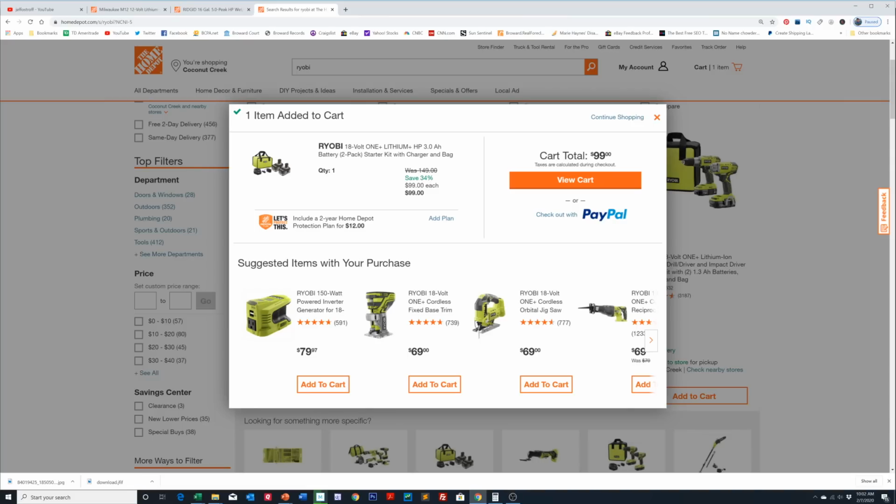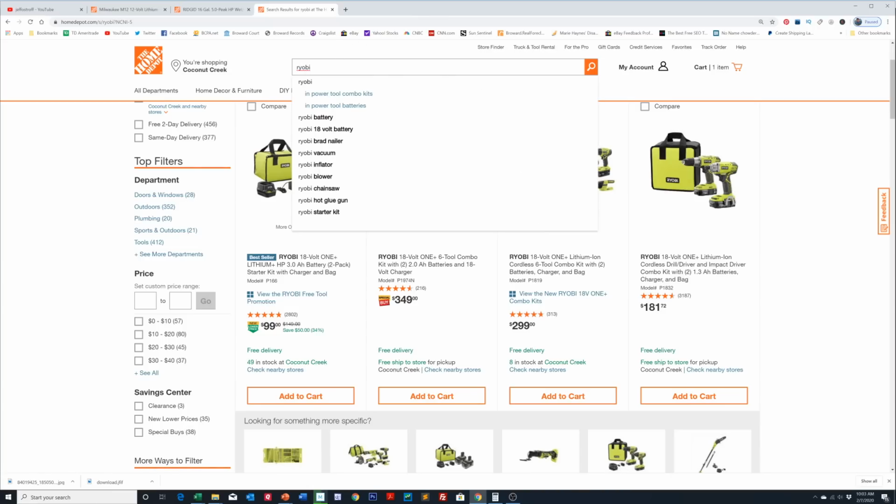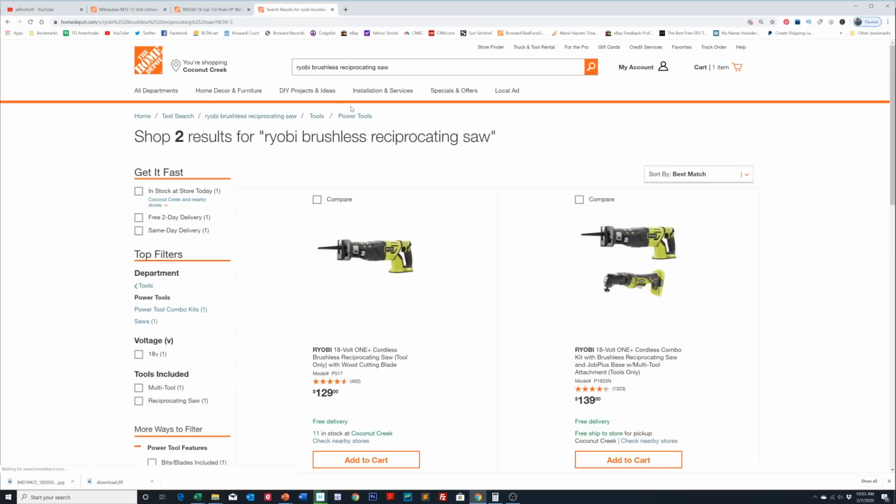And the way this Ryobi hack works is there's five brushless tools that if you choose one of these brushless tools and stick it in the cart along with this, you'll see some massive reductions in price. All right, so let's continue shopping here. And let's try the Ryobi, and we're looking for brushless. So I'm going to type up here in the search, brushless reciprocating saw. Let's try that one. See if that comes up with anything.